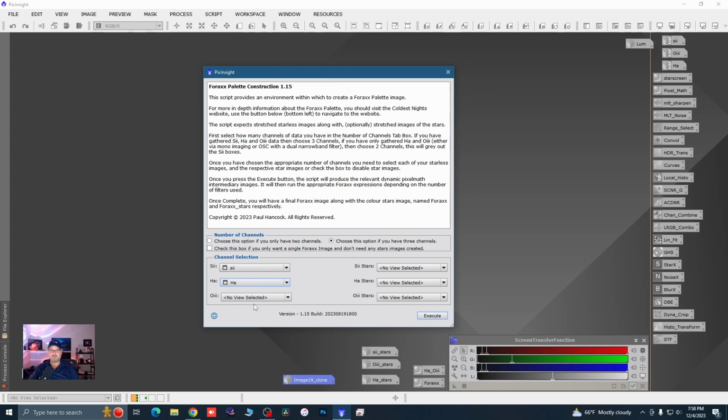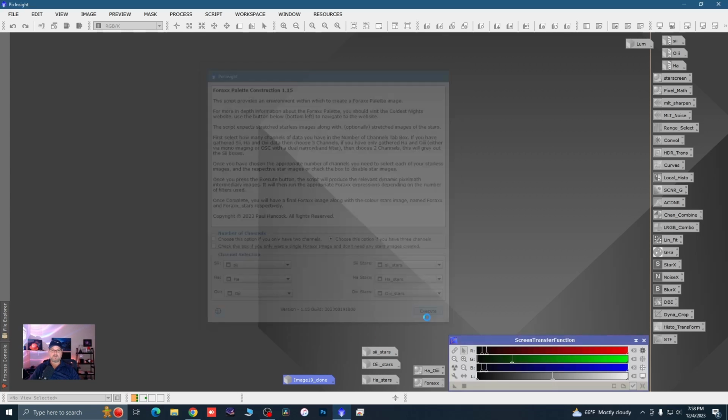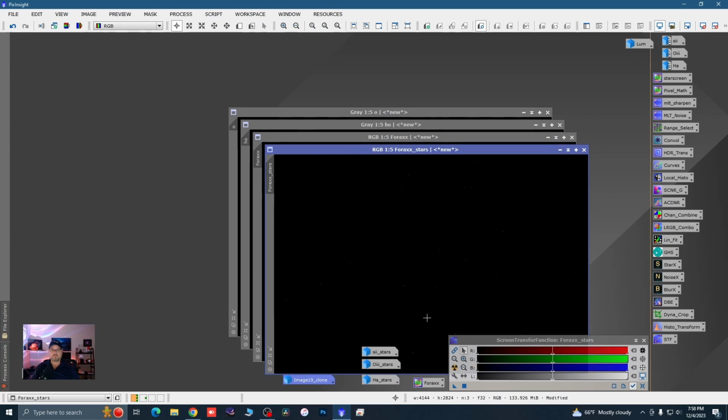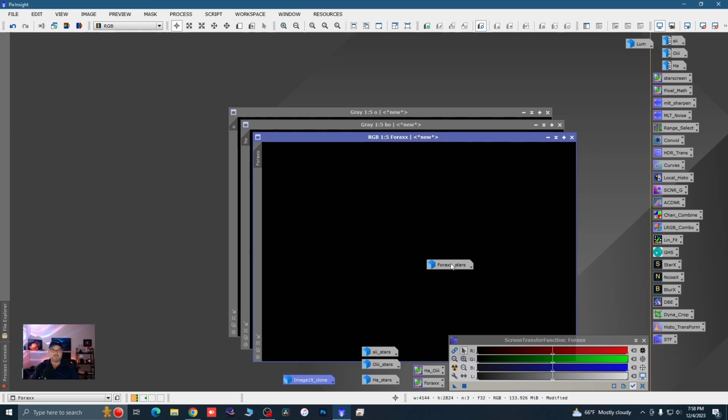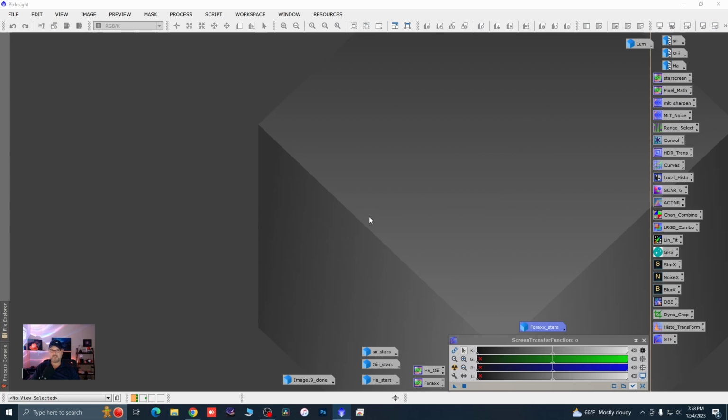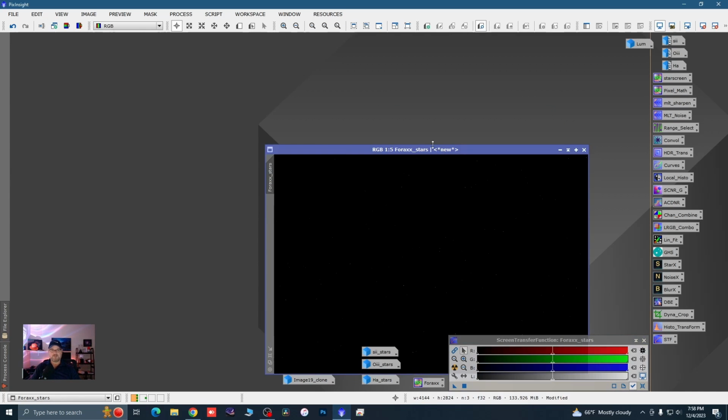S2, Ha, O3, that is your nebula, but here's where we really want the stars: S2 stars, Ha stars, and O3 stars. And we're going to hit execute. Cool. So these are our 4-ax stars. Put those right there. We don't really care about any of these other masks or the data that it spit out. So 4-ax stars, here they are.